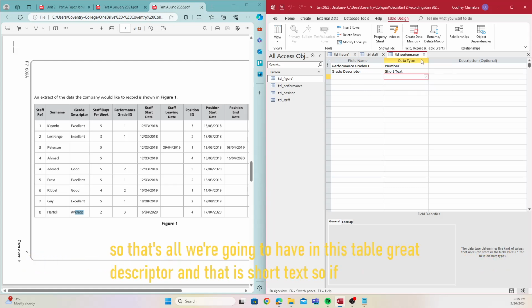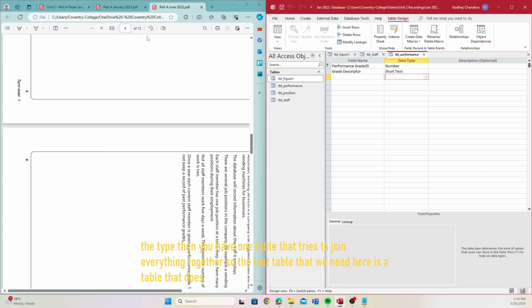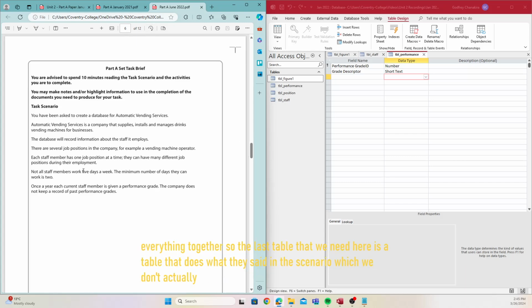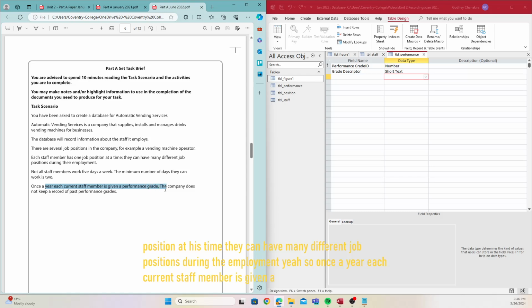So if you remember the previous example, I said you always have 4 tables 90% of the time. Then you have one table that tries to join everything together. So the last table that we need here is a table that does what they said in the scenario, which we don't actually have. So each staff member has one job position at a time. They can have many different job positions during their employment. Yeah. So once a year, each current staff member is given a performance grade. The company does not keep a record of past performance grades.